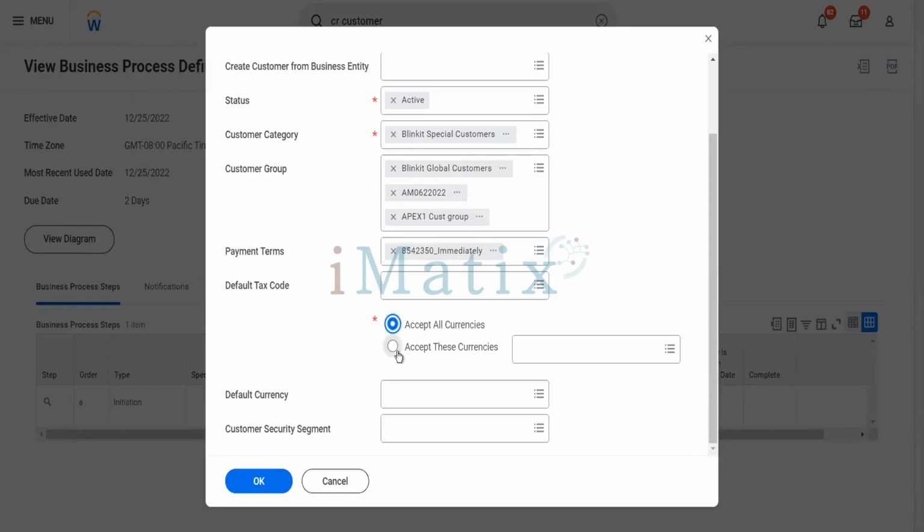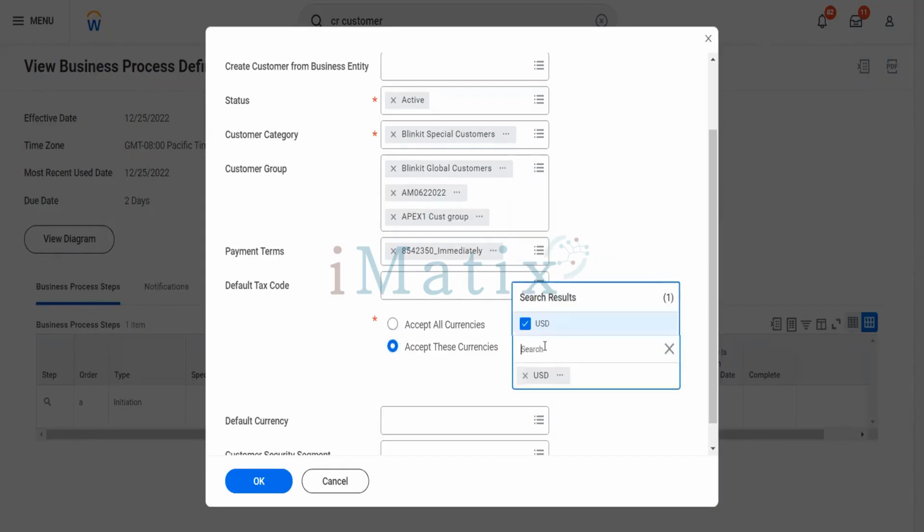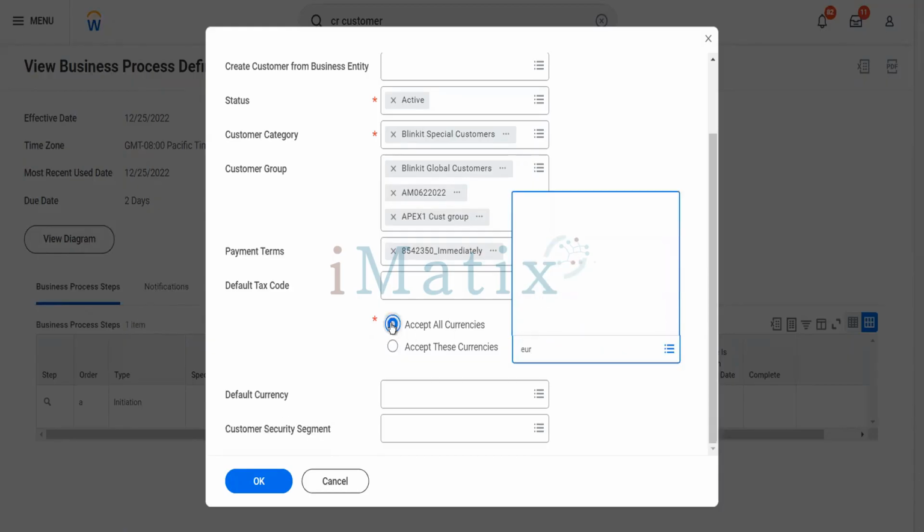Or if you want to pay them back in euro, will they accept it? Yes, accept all currencies. No, if they are dealing in only 5-6 currencies, let's say USD, euro, you can add multiple currencies here, INR, but by default we keep it accept all currencies. Default currency is USD.